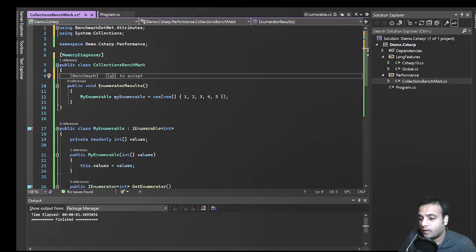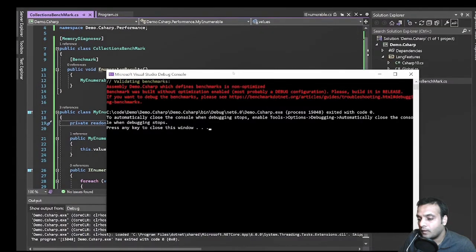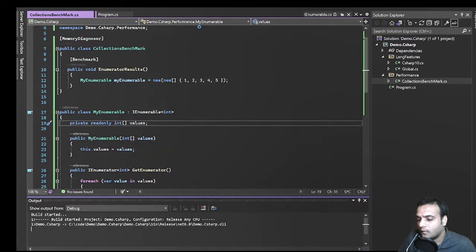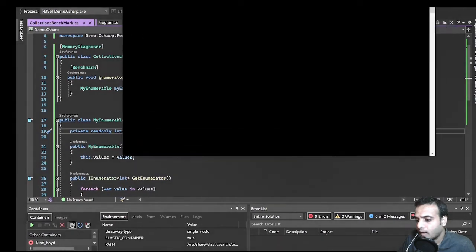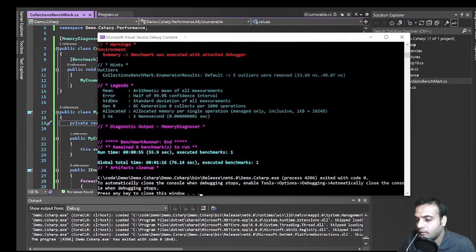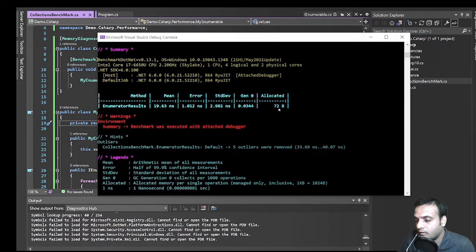Let's do that and see how it works now. The Benchmark attribute. Let me build this solution to see what sort of results we get. Okay, I need to build this in release mode, so let me close it and go to release. I think it should work now. It's prompting me, I'll always keep this turned on, so I'm going to continue debugging. Let's see how it's building, and it's doing all the things it needs to do behind the scenes. Let me scroll up a bit. There you go, you see the results here. You get the mean in nanoseconds, 19.63, and it says 72 bytes.